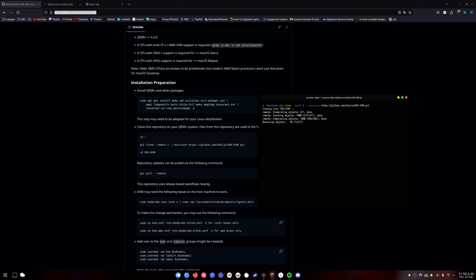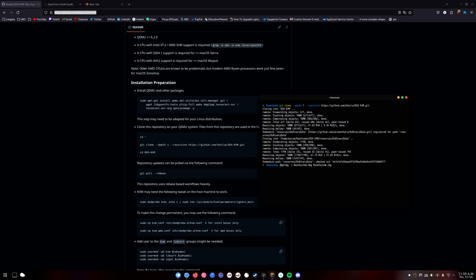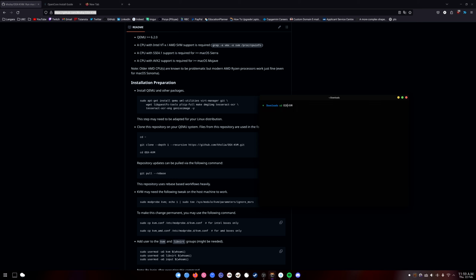So as you can see, we're cloning the repository now. One thing I recommend when cloning this, because it's a big repository, is running the command again in case you get lag throughout the process of cloning it. So it will usually get fixed. And the next thing is the OSX-KVM directory.